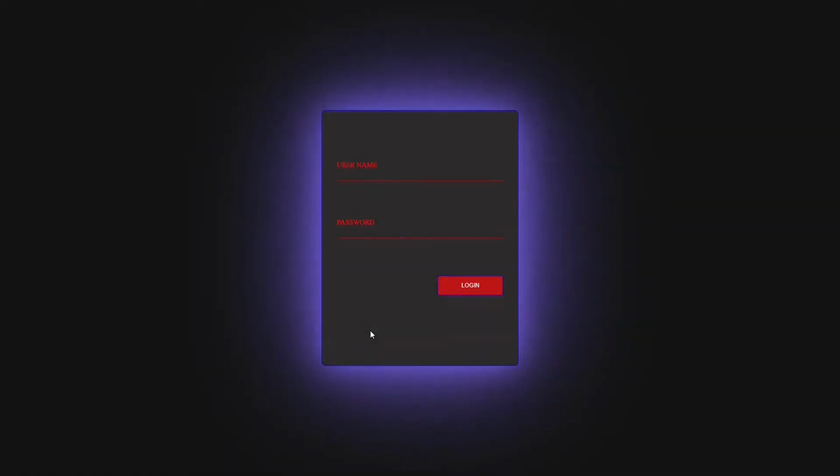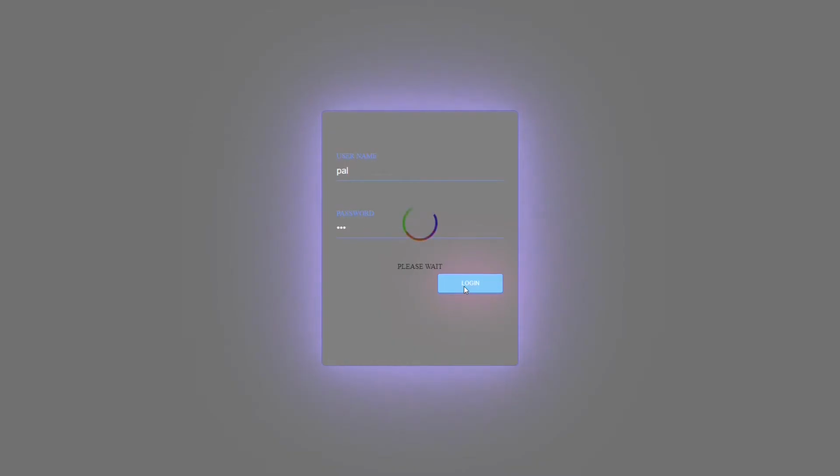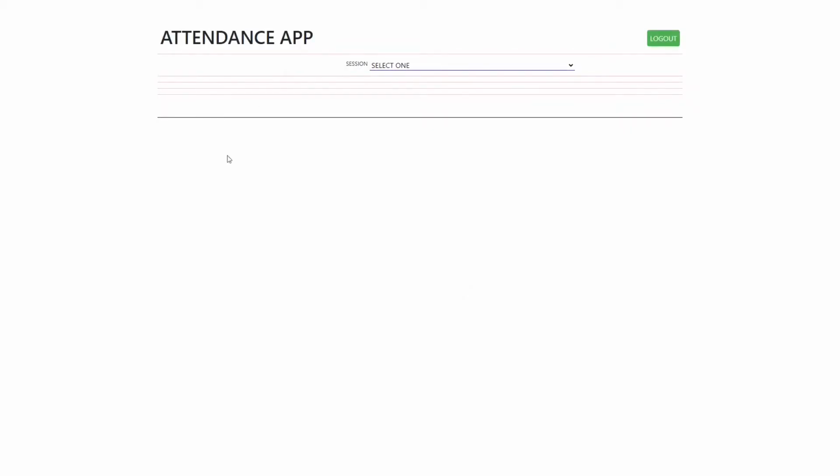The app will have a login page through which a faculty member will be able to enter into the system. A faculty has to specify a username and a password. And once the username and password are verified by the system, the faculty will be redirected to this main page, the attendance app page. When a faculty first lands on this page, the page will look something like this.